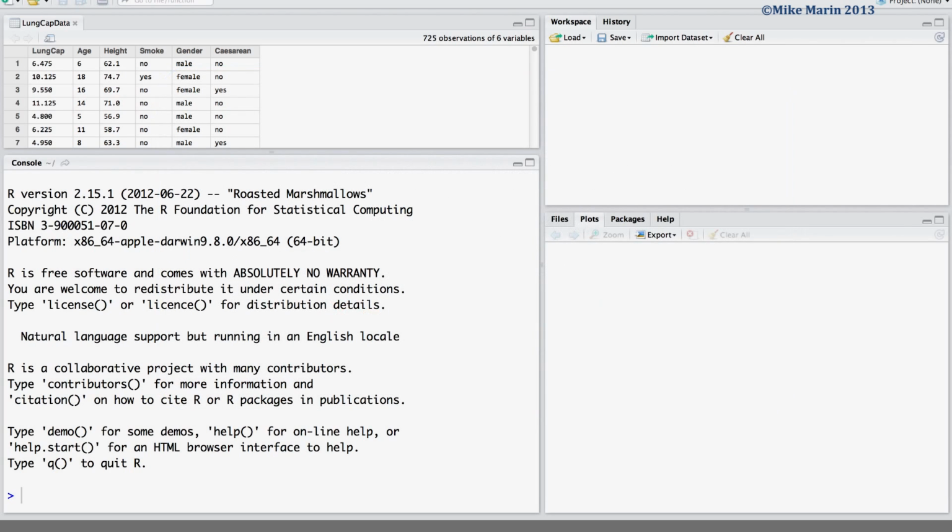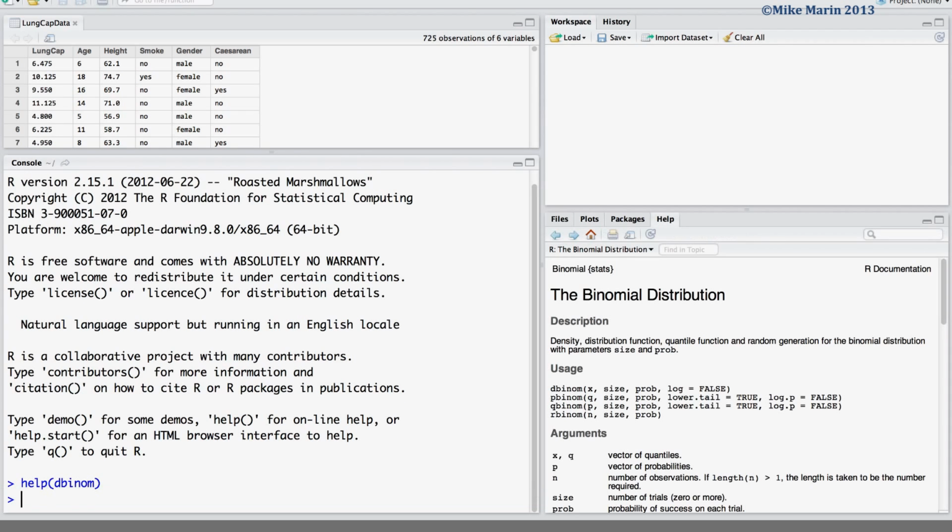We can calculate probabilities for the binomial using the pbinom or dbinom functions. To access the help menu, type help and in brackets the name of the command you would like help for, or simply throw a question mark in front of the name.